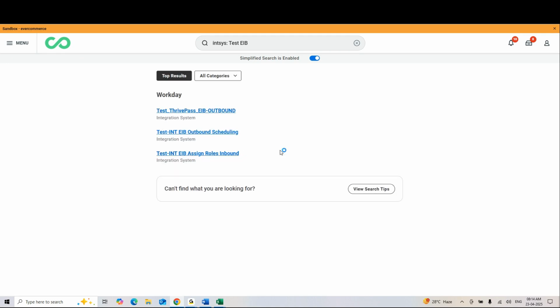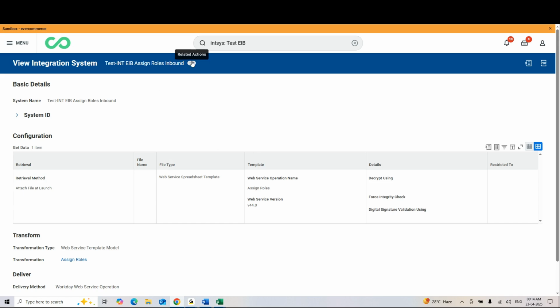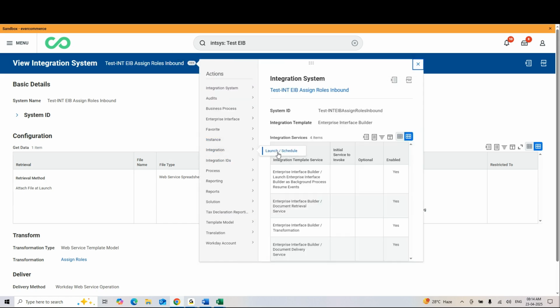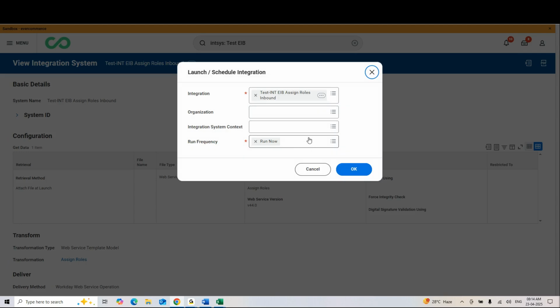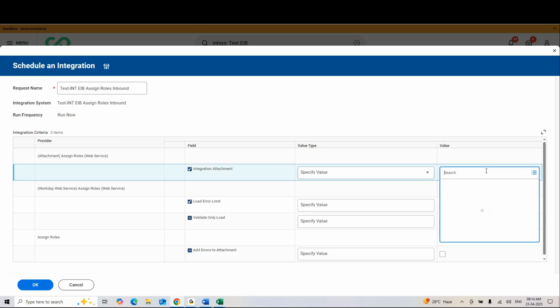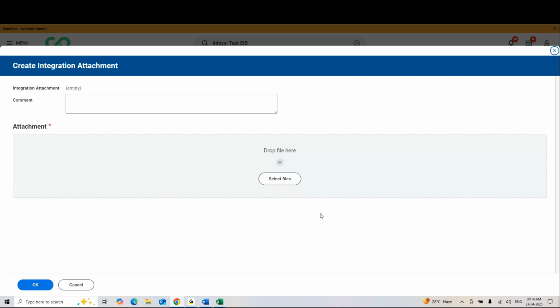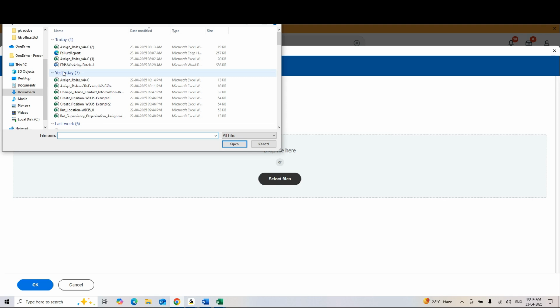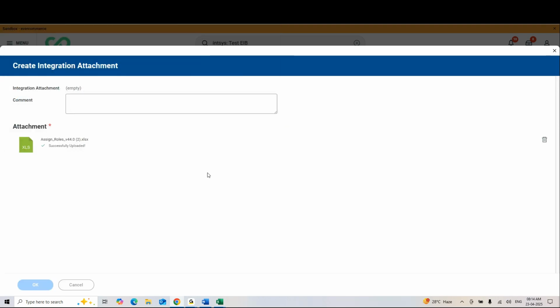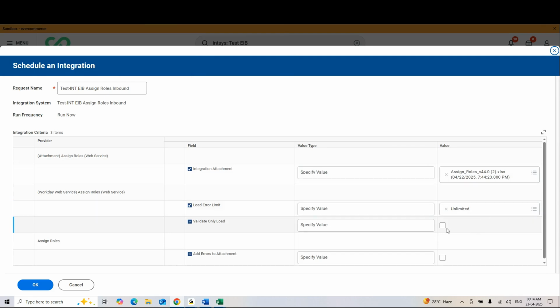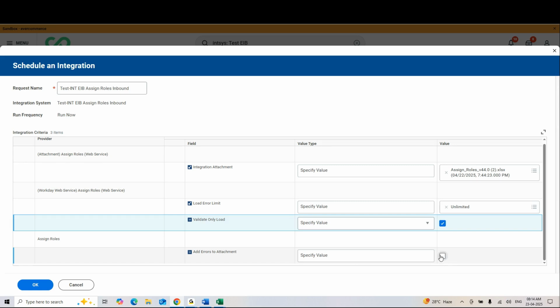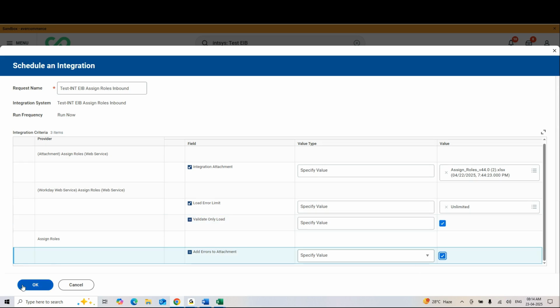Related actions, integration launch or schedule, integration attachment, select files and select the latest one, 2. Okay, validate only data, add errors to attachment. Click on OK, click on refresh.